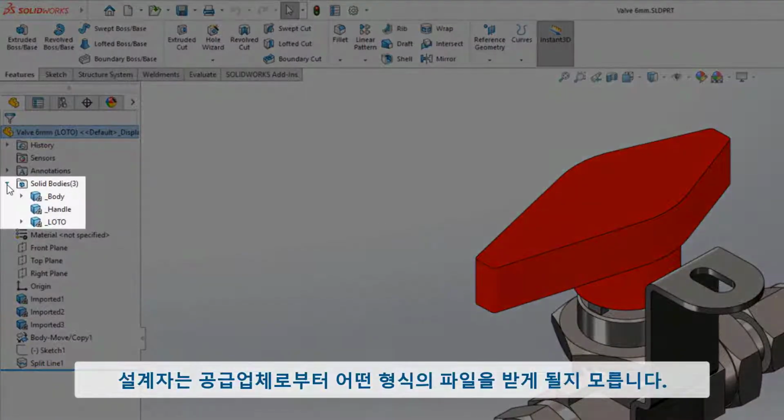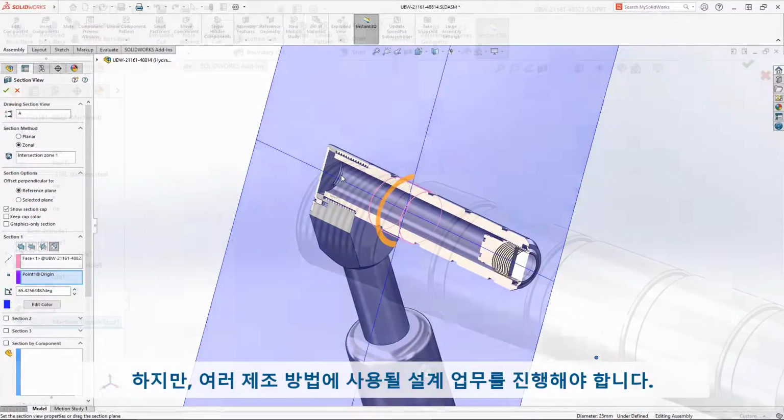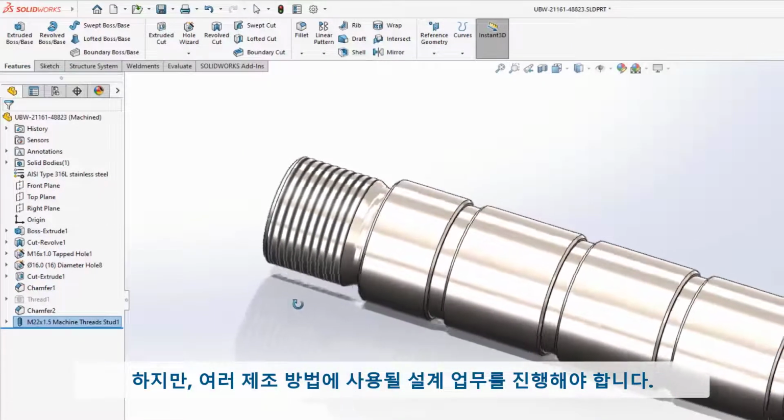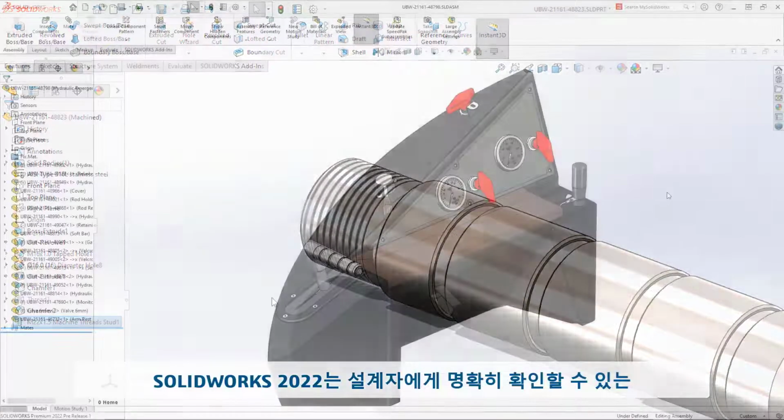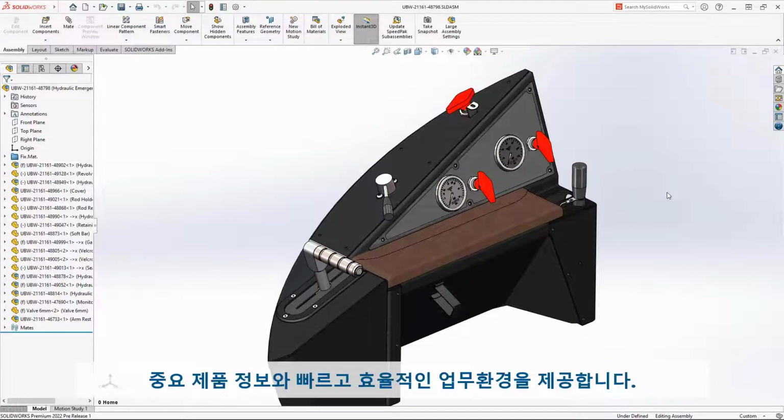Designers sometimes have no choice of the files they receive from a supplier, but still need to support the design through to several different manufacturing methods. SOLIDWORKS 2022 provides the tools you need to get the job done fast and efficiently while providing improved visibility to critical product information.